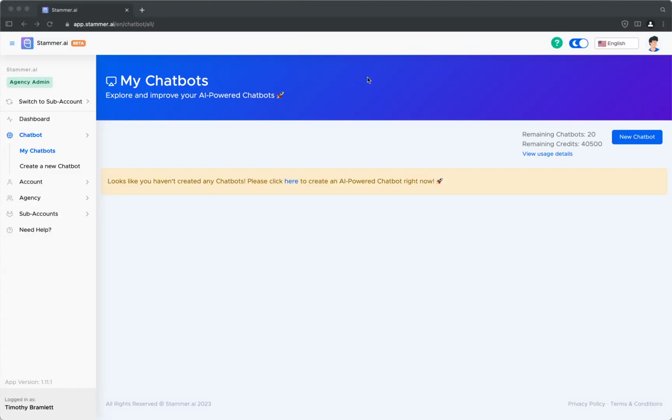Okay, so these are the release notes for Stammer version 1.11.1. And even though this is a minor numbered release, we actually did get quite a few things out in this release. So let's jump right into it.